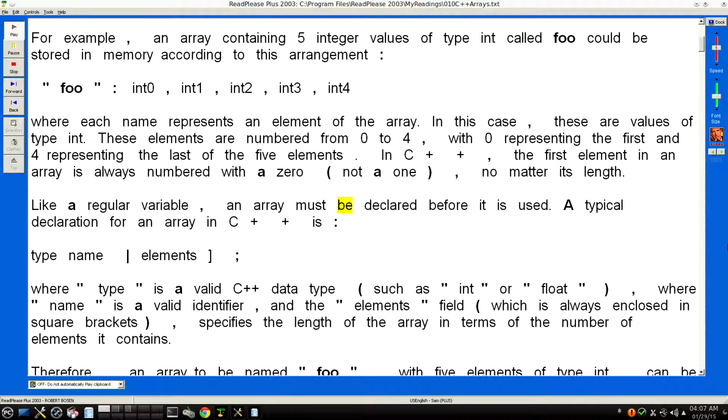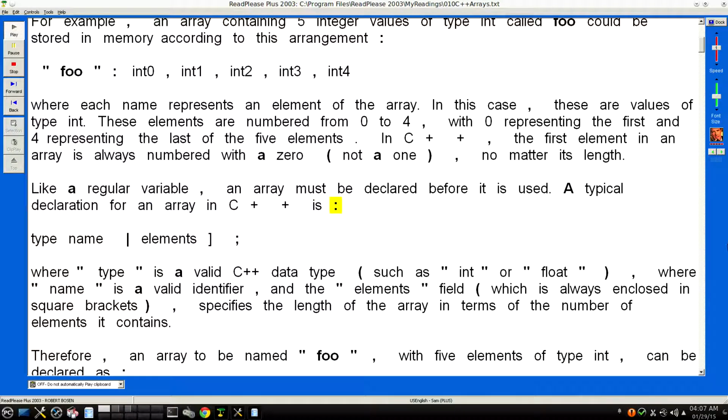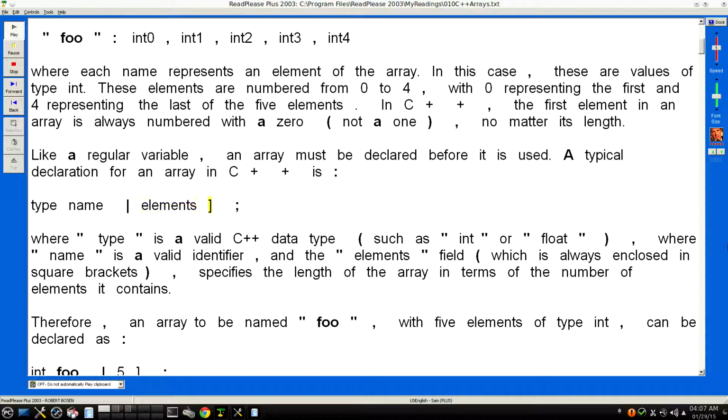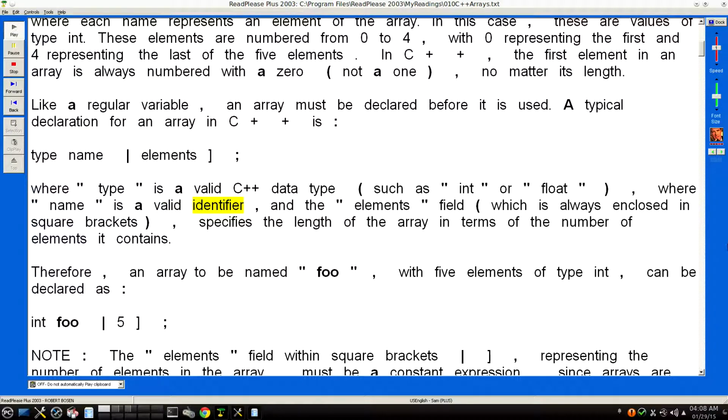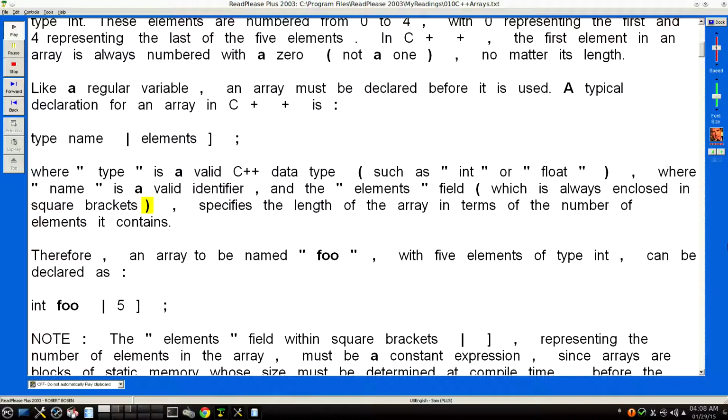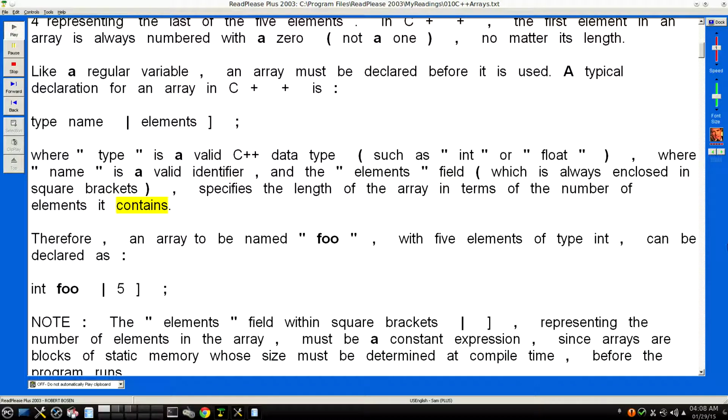Like a regular variable, an array must be declared before it is used. A typical declaration for an array in C++ is: type name[elements]; where "type" is a valid C++ data type (such as "int" or "float"), where "name" is a valid identifier, and the "elements" field (which is always enclosed in square brackets) specifies the length of the array in terms of the number of elements it contains.